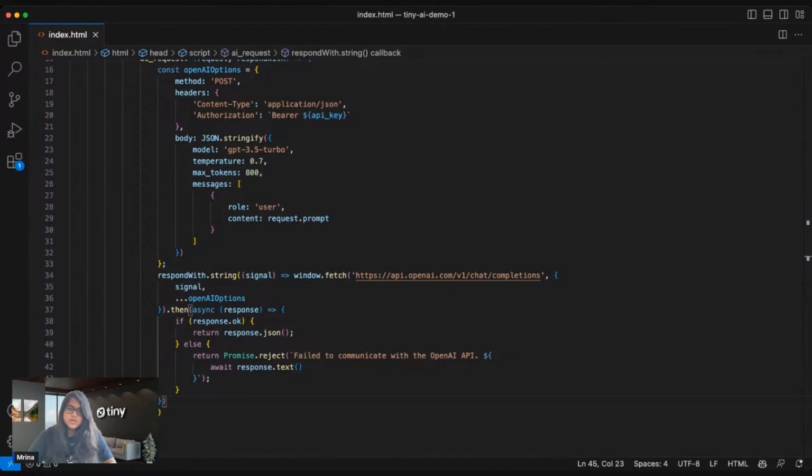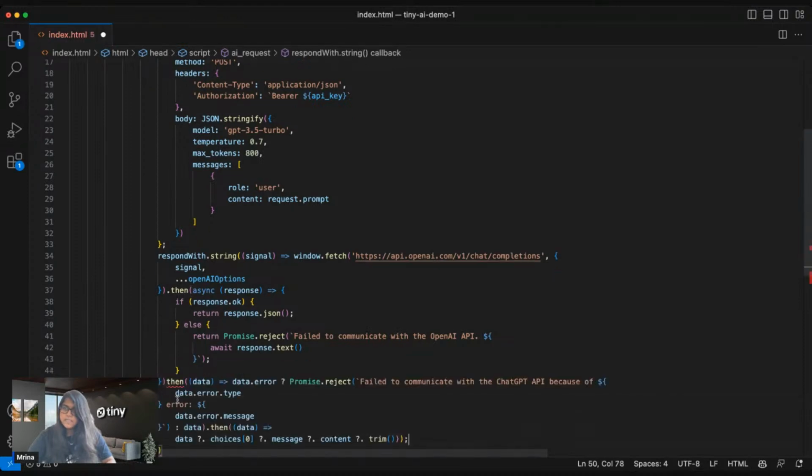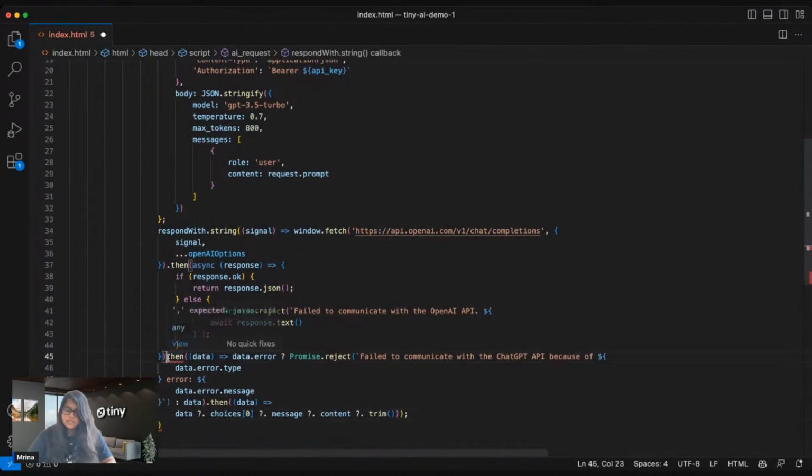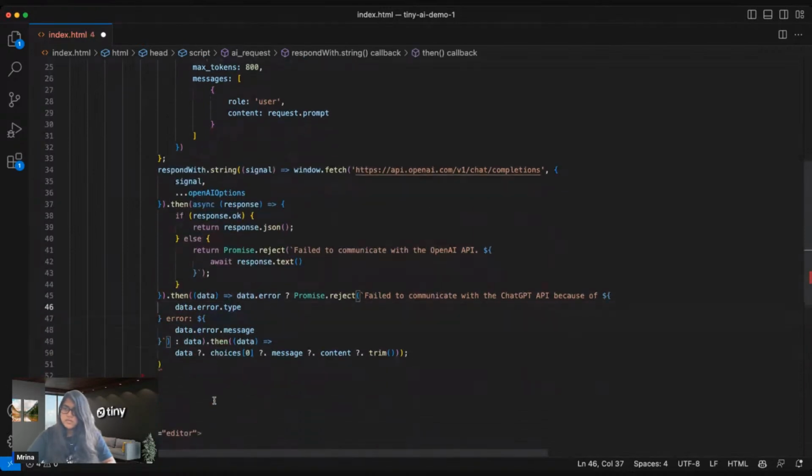So I have some error handling just in the responsive time. Let me look this up. That has been suggested. So I will copy paste that from OpenAI and use that. Awesome.